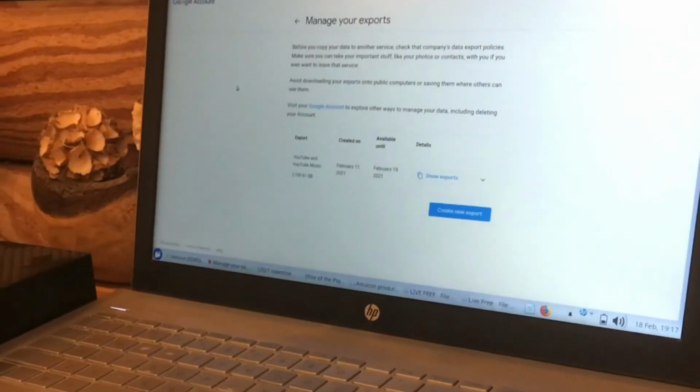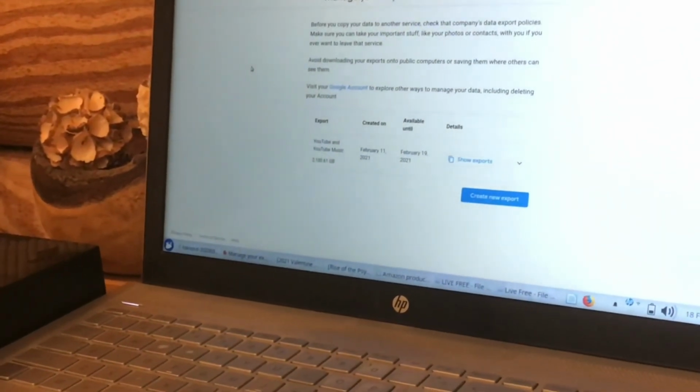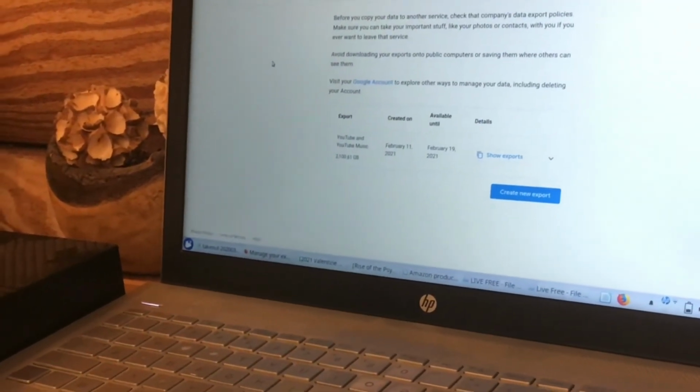Well, in conclusion, that is how you can download your entire YouTube channel and save it onto a backup drive.